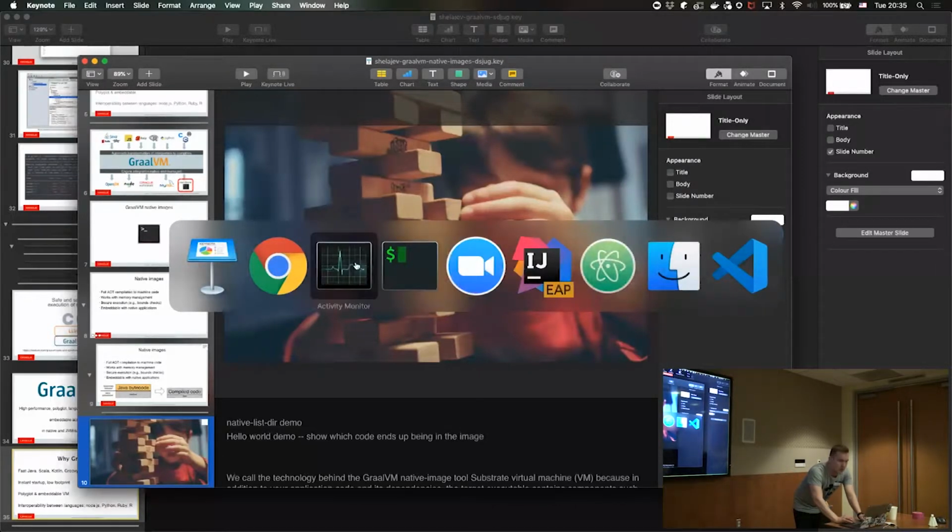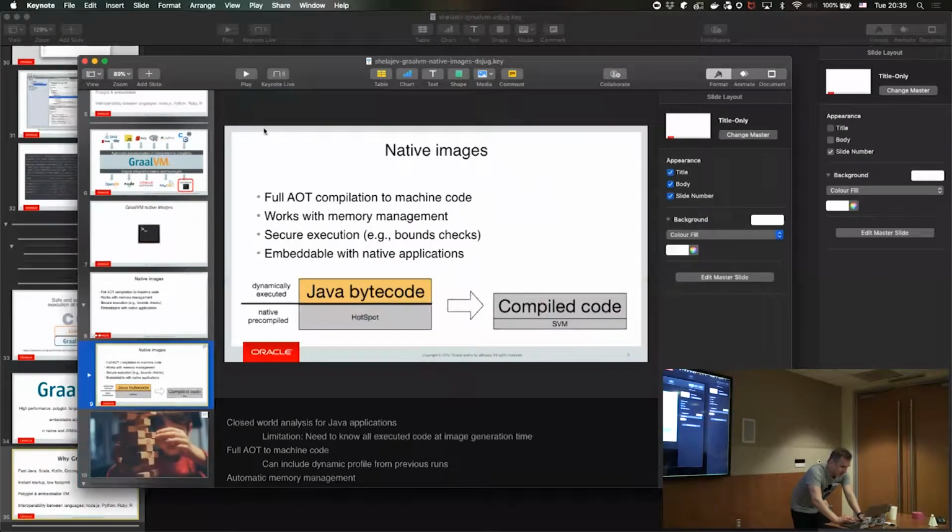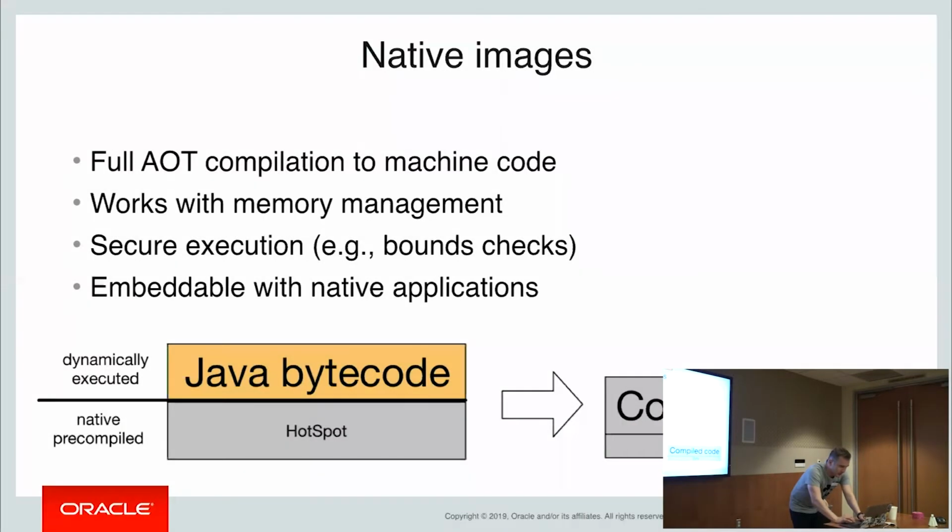What's SVM? That's a good question. SVM is a code name, which should not be on this slide. SVM stands for Substrate VM, which is the name for the project within GraalVM that contains the implementation for those components of a virtual machine that will be used within the native image.